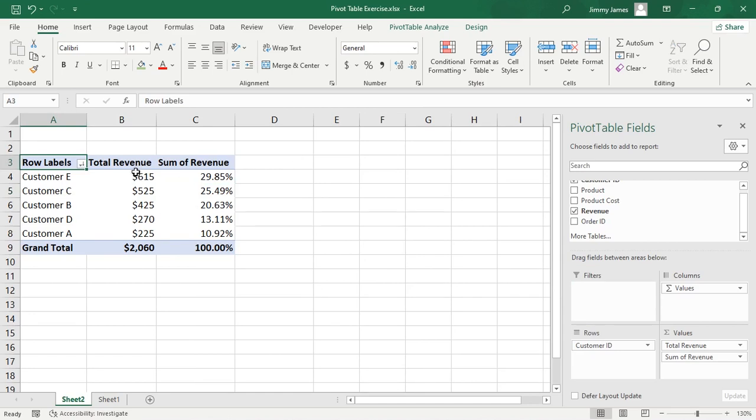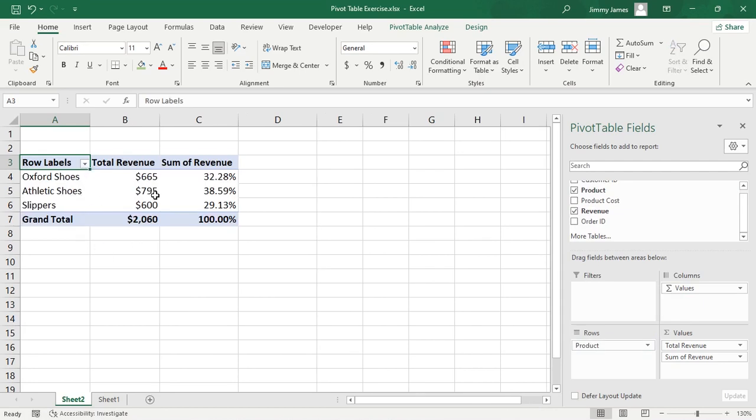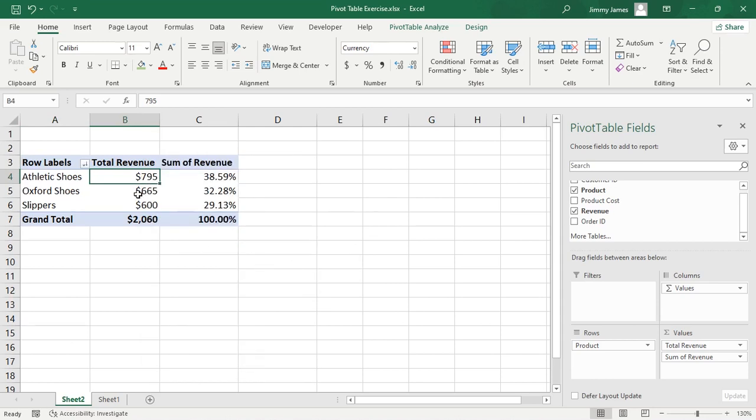So apart from looking at the revenue by customer, we can also find out the revenue by the product. So I'll just drag the customer out of these rows and I'll go back to my fields here and I'll pick the product and drag them into rows. Like that, you're able to see our product. We'll do the same process, just right click, sort by largest to smallest. And here we're able to see that most of the revenue is coming from athletic shoes, then Oxford shoes, and lastly slippers. So again, this shows us how easy it is to get the data you want using pivot tables. Formulas and functions here would have taken a lot of time.